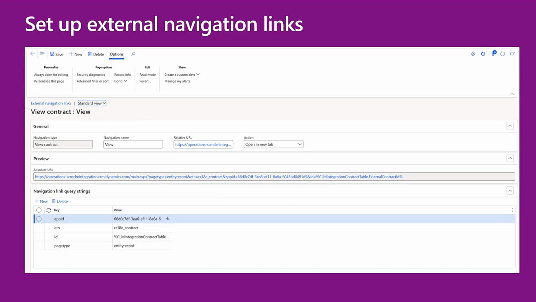Navigation name. This is simply the name of the navigation link. Relative URL. This part will be appended to the base URL or the external link base URL. Action. This determines whether the app opens in a new tab or in the same tab. Key and value pairs. These can be added to the URL to help you, for example, to redirect the user to the right form or record. The value can be fixed or parameterizable. You can find more details in our Learn portal.